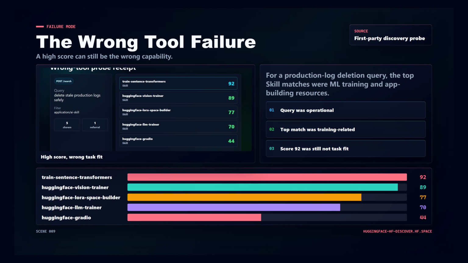The failure case is more interesting. I asked for "delete stale production logs safely," still filtered to skills. The registry returned successful results, but the top matches were machine learning training and app building skills. One irrelevant result scored 92. That is the exact reason dynamic discovery needs guardrails.